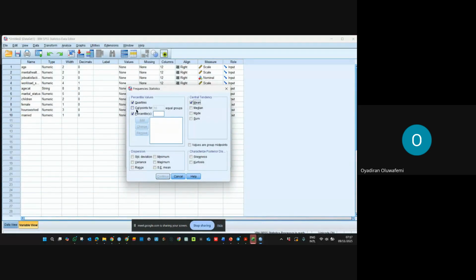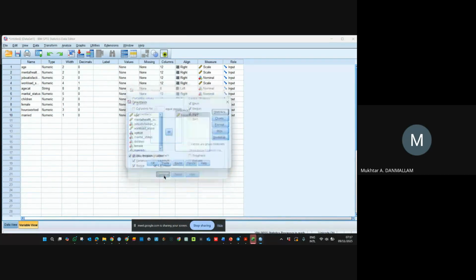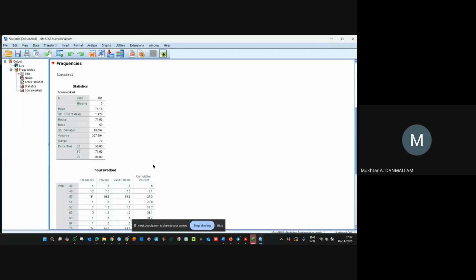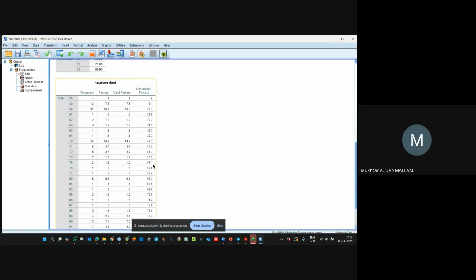Just check quartiles. You can check percentiles. Median, mode, standard deviation, range. Check the standard error. Okay. Click on continue. Continue. And then click on OK. Oh, great. So there you go. Yeah, that's good.